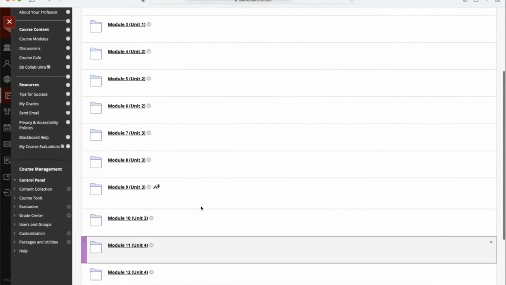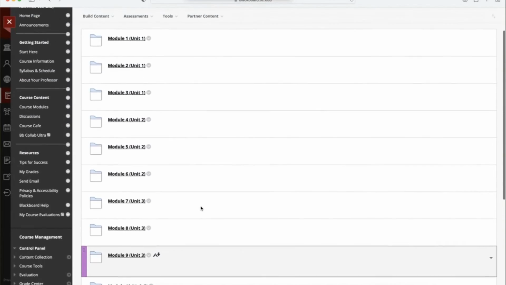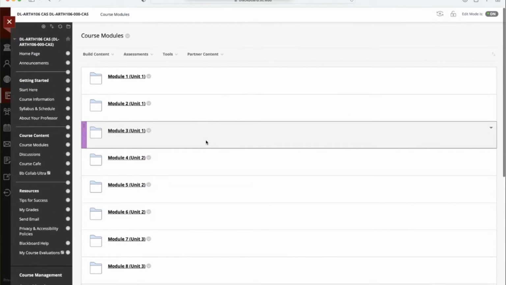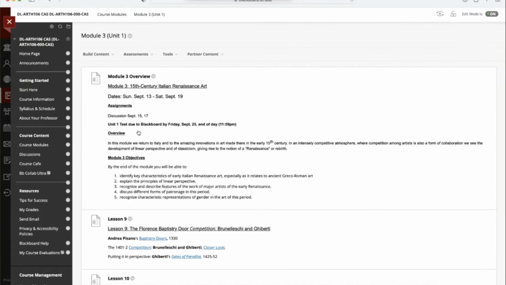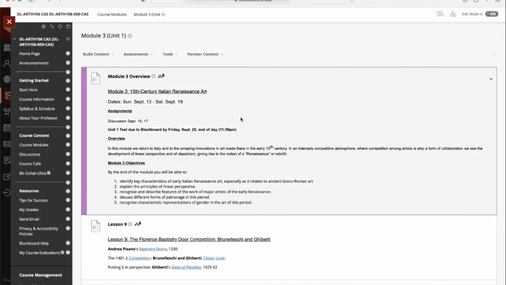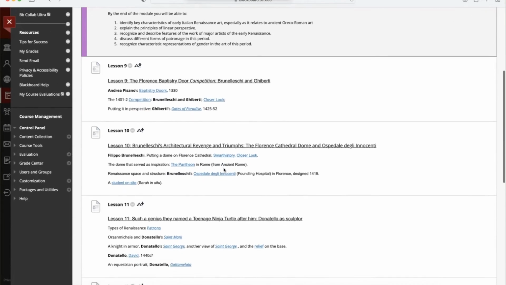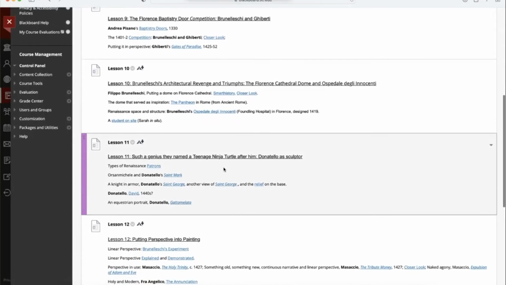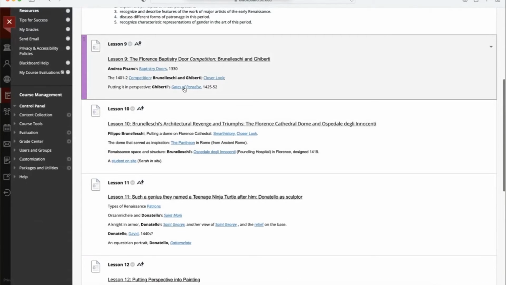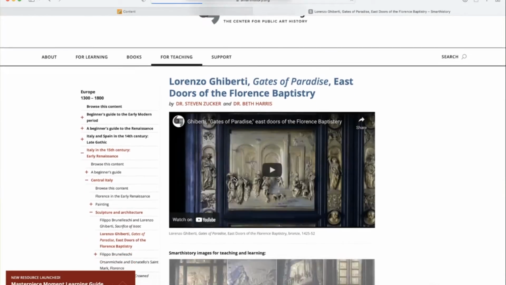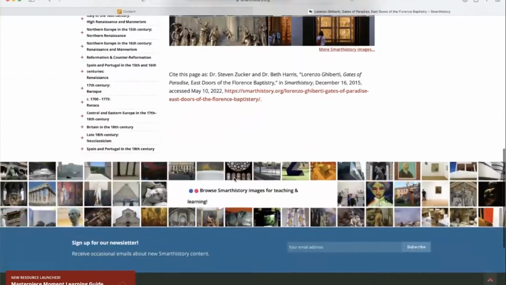Some instructors also find it helpful to place the course dates into their module titles to help students stay on track. Each module begins with an overview, a list of all items that are due that week, and learning objectives. The instructor then chose to break the week's content into several topic-based lessons. This is an art history course, so each lesson contains reading material and links to several art images. You could also choose to embed videos or presentation slides.